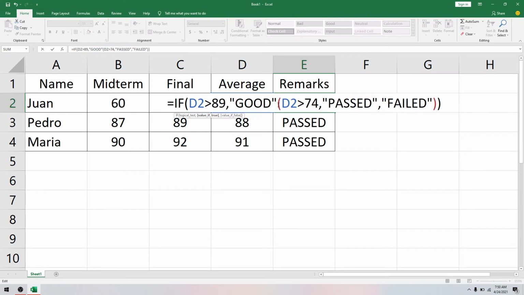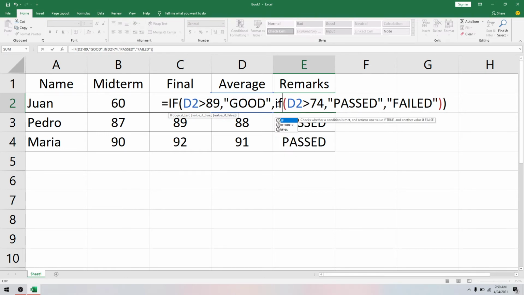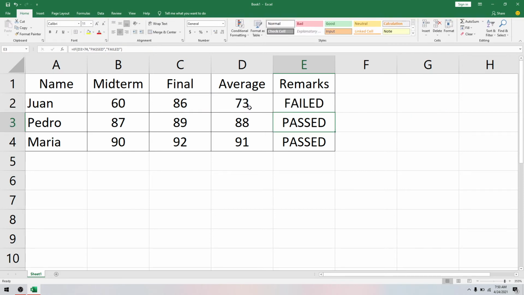Okay, good, and another IF. Okay, so that's the formula. It doesn't matter whether it's capital or not. Okay, so true statement, good. If it is false, since this is not false, it will move to another condition. And if I hit enter, okay, so if I'm gonna change this to 90, let's see, good. And of course, if I say 96, it is good, which is, if I will put 86, it will say very good.